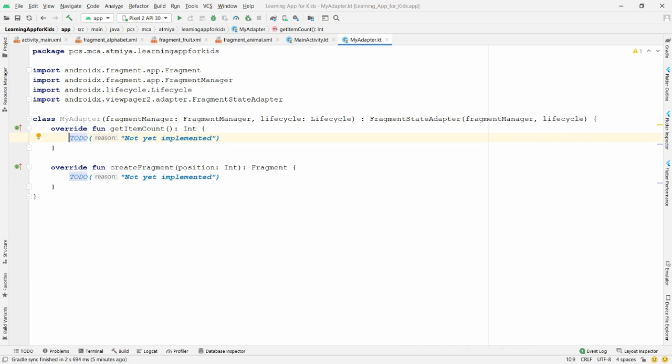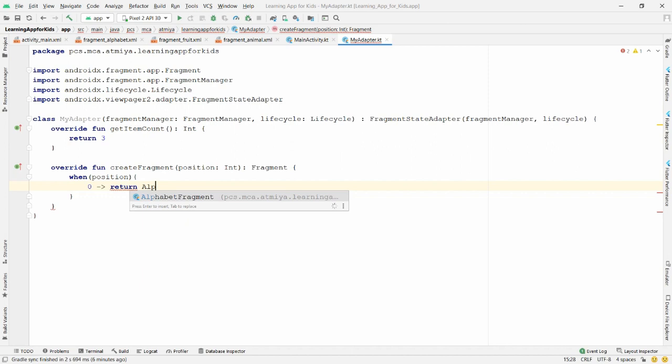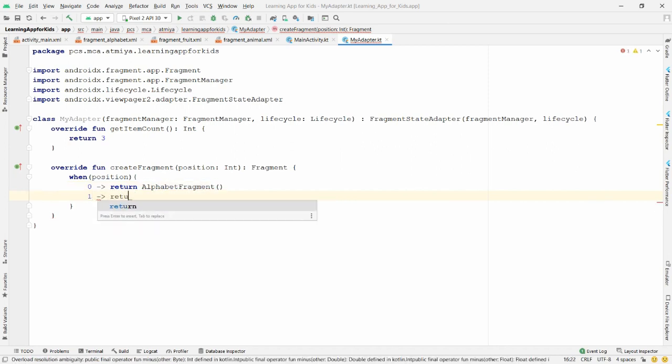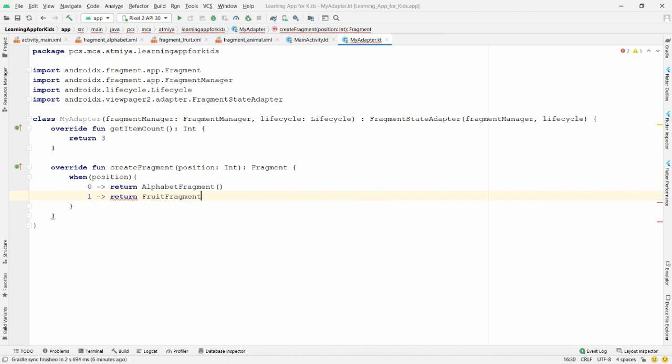Here in getItemCount, we can return how many tabs you want. So I want the 3 tabs, so I'm simply writing here return 3. But for each position, which fragment you want to load. So here we can write when, and pass the position. If the position is 0, then I want to display the alphabet fragment, so you can write return AlphabetFragment. If the position is 1, then return FruitFragment.